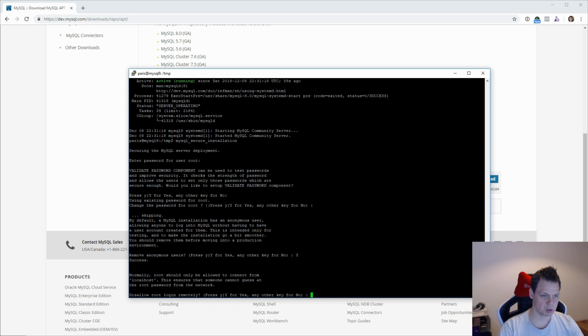Disallow root login remotely, nope. I'm interested in connecting remotely to my server with my root user in my network. If you're in production, I recommend you disallow it remotely, then SSH into your server and log in to MySQL from there. But in developer mode, it's much easier to have a MySQL server and run the environment in another location to save your own machine's power.